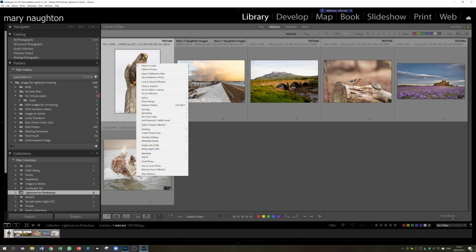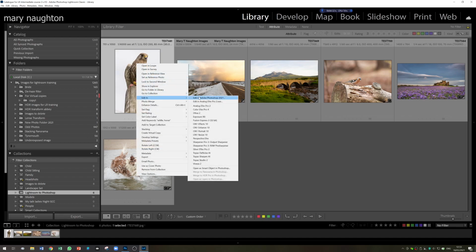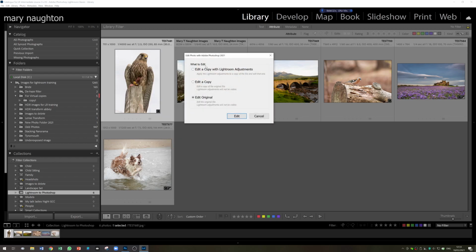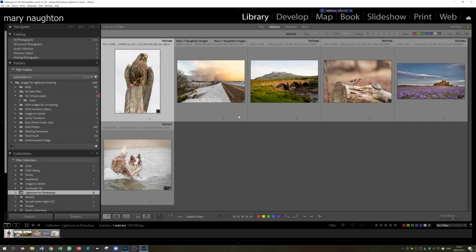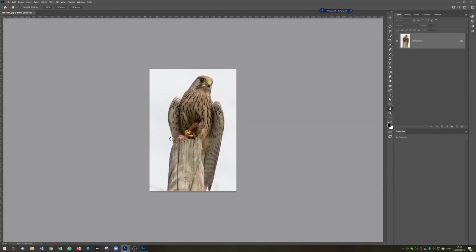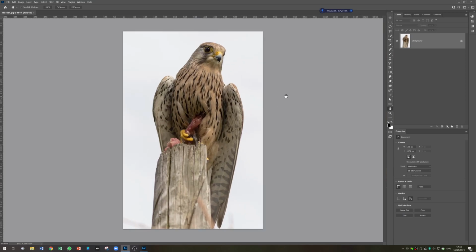So I'm just going to right click on this bird of prey image, choose Edit In Adobe Photoshop, and select Edit a Copy with Lightroom Adjustments. If this had been a raw file and I'd made all my adjustments to it in Lightroom, I would select to edit a copy with Lightroom adjustments, and I hit OK. If Photoshop wasn't already open on the computer, that would launch Photoshop. If I come over here now and give it a second, there the image is. We've loaded it into Photoshop with one single layer, and it's just a regular pixel layer.